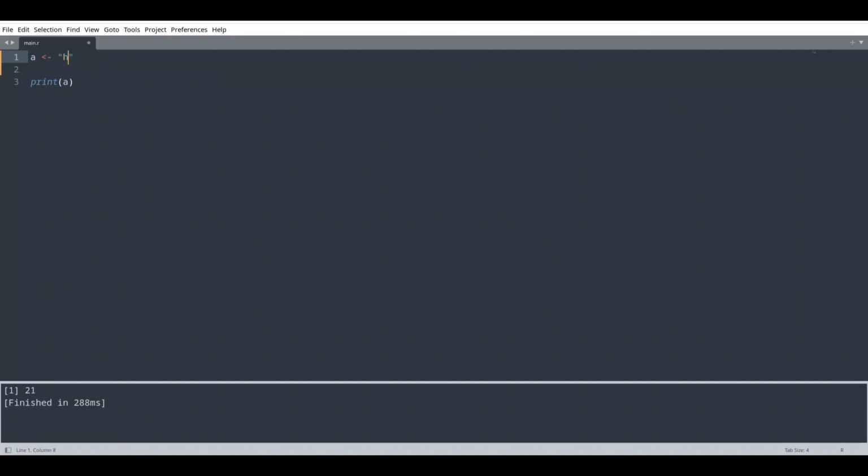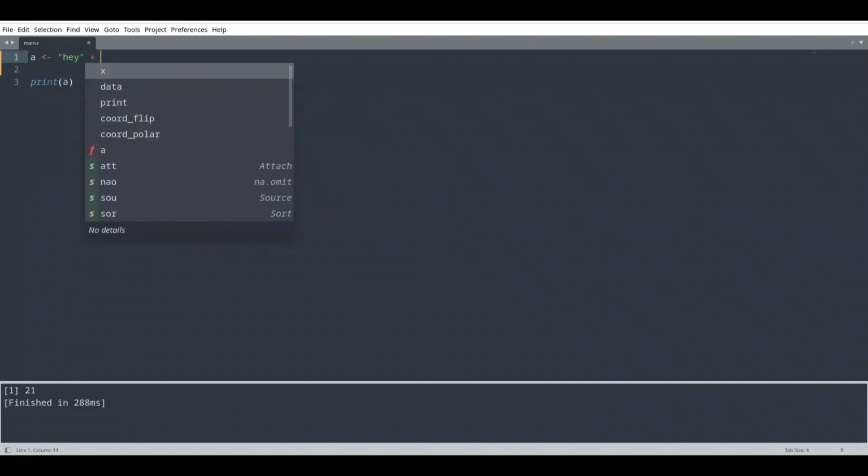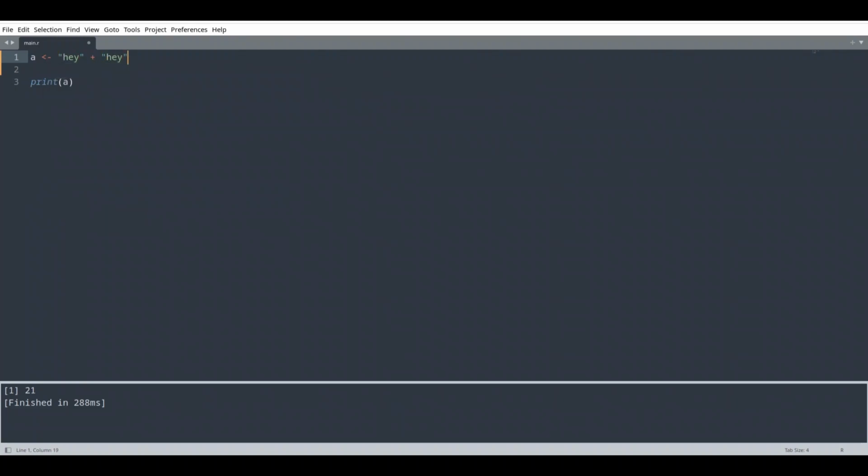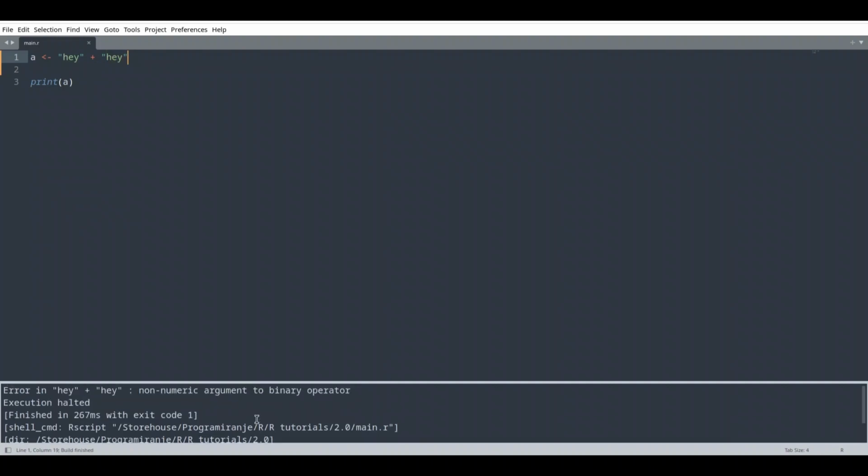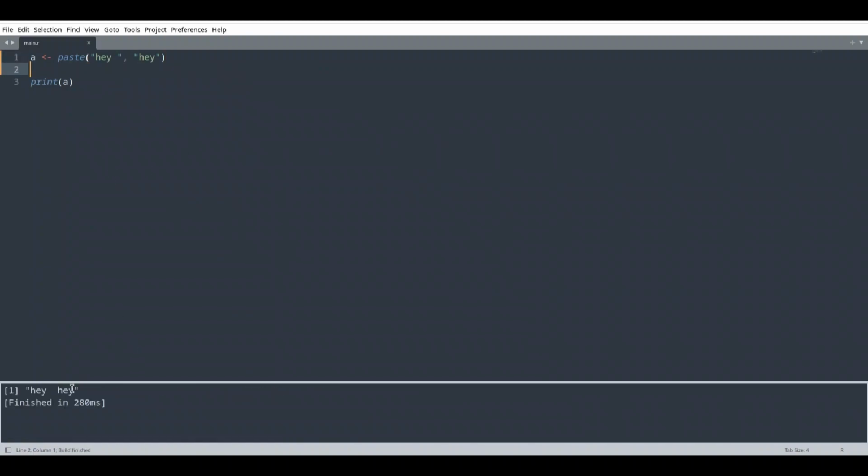For example, if you type something like k plus k and run this code, you are going to get an error. So if you want to append one string to another, I'm going to have a special episode about that subject, but now I'm just going to show you. You are going to need function paste, like this: k, space, comma, k. Now I'm going to run this code, and I'm going to get this string, k k.